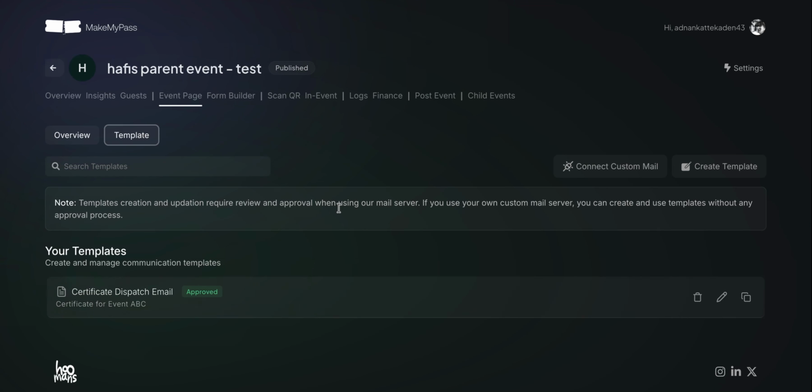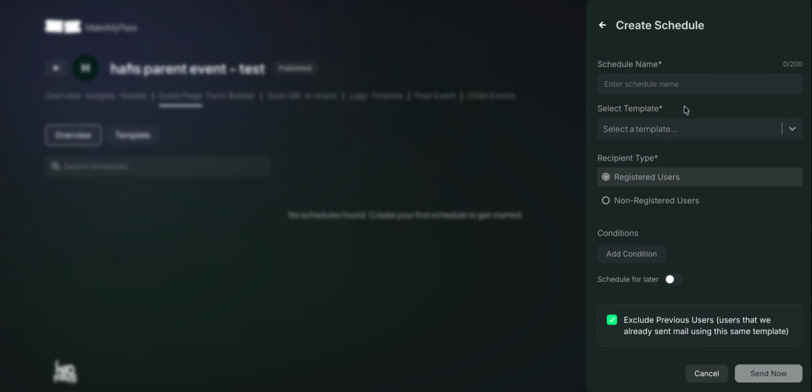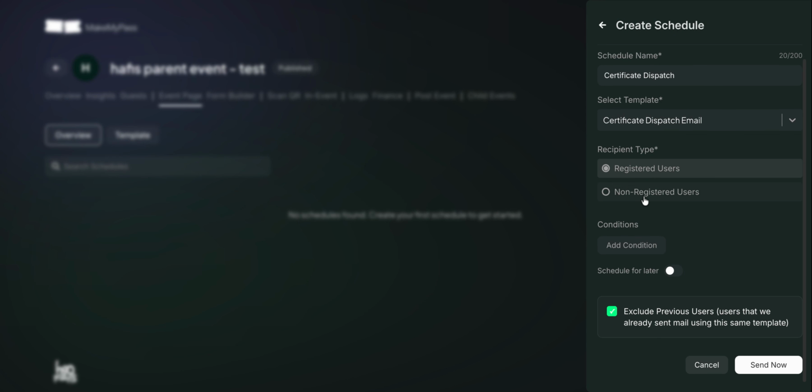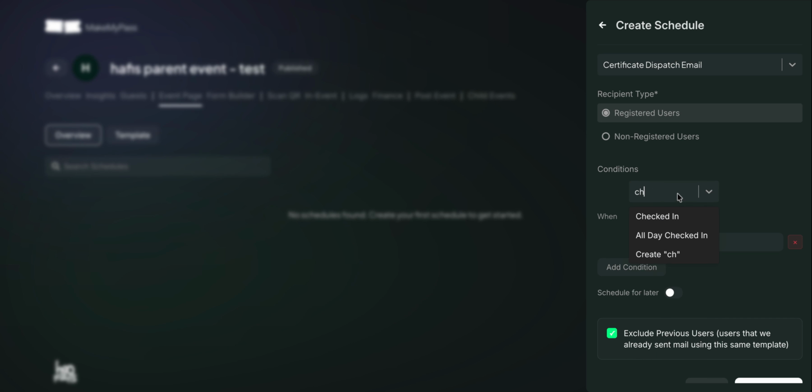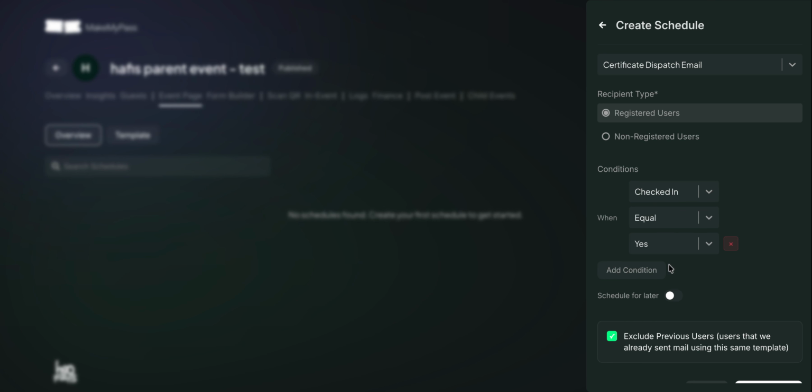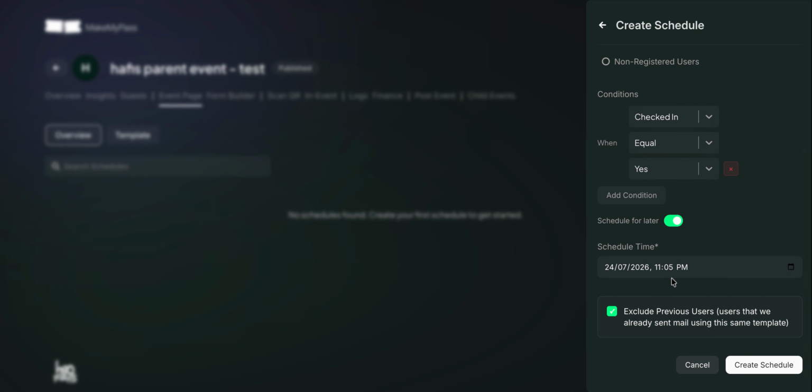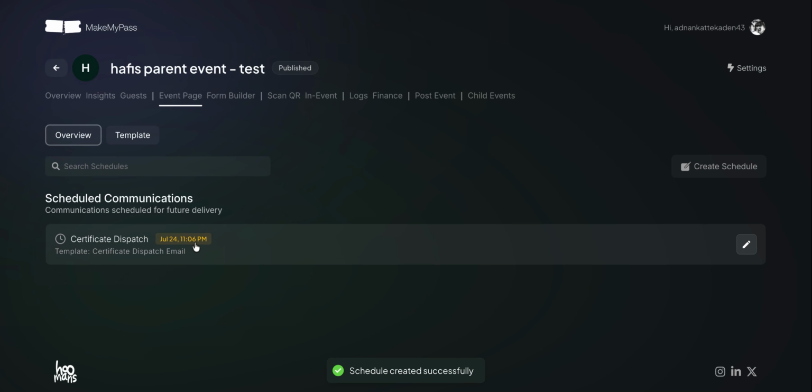When we come back to the communication tab, you can see the template is already here. What you have to do is go to overview, create a schedule, and give the schedule name certificate dispatch, and select the template. You can choose the registered user and add the condition as check-in equals yes, and schedule a date or time. For example, I'm setting this as 11/6 and create schedule. We can see that the certificate is already ready to dispatch right now.